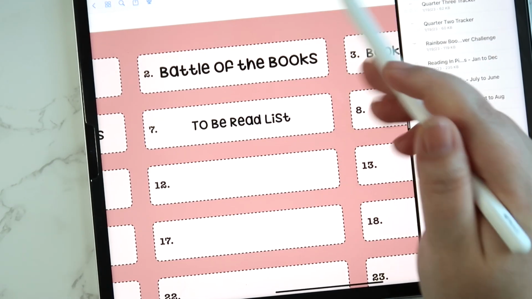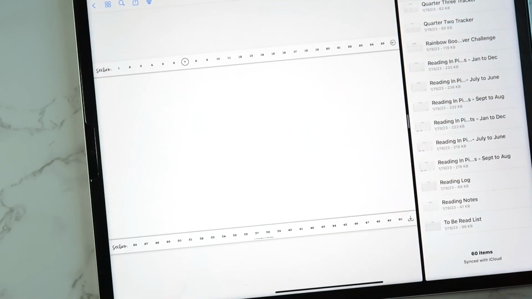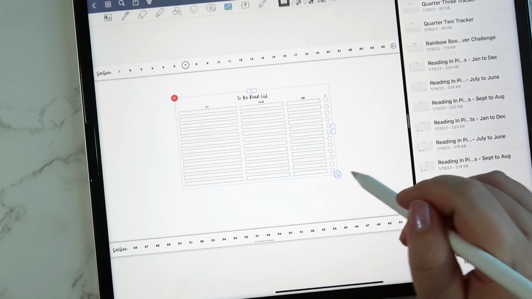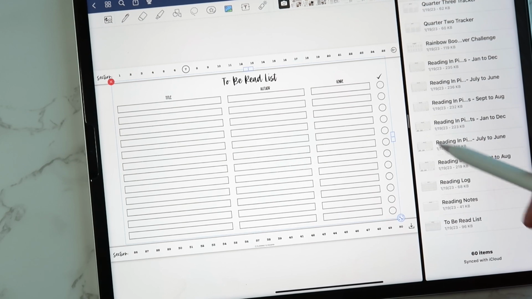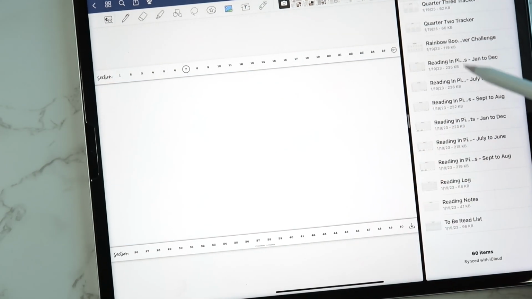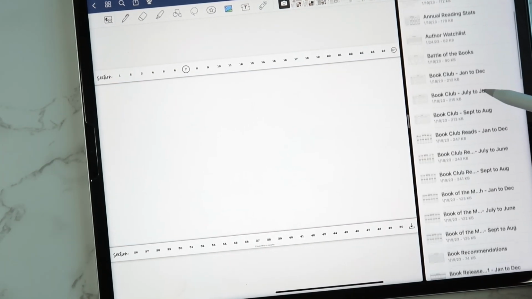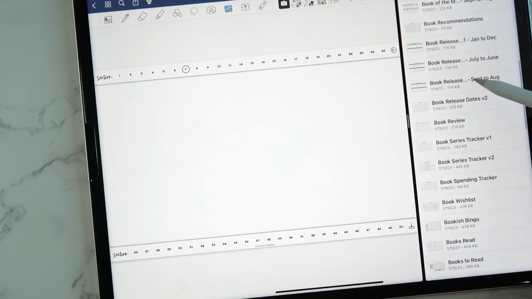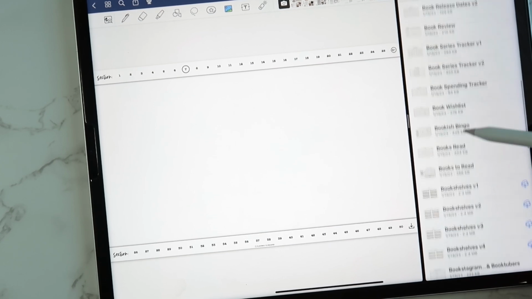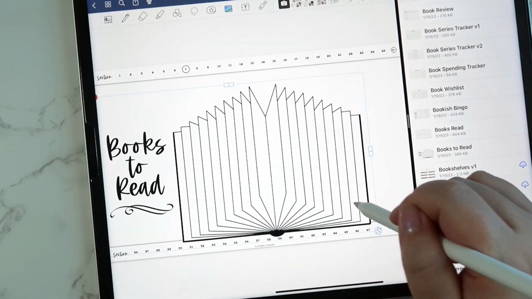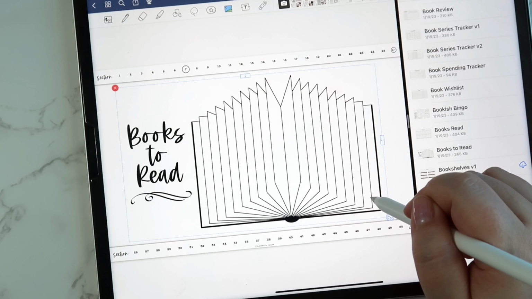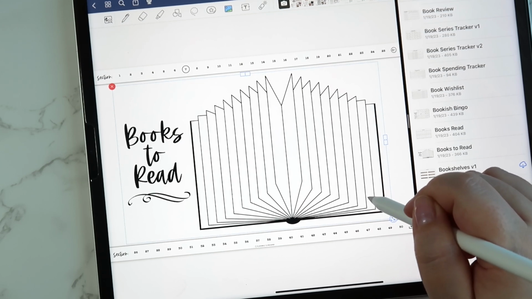Okay, so to be read list. Let's go to that. So we're gonna pull that over. Oh, ooh, or do I want to do this really cute one? Hang on. Books to read. Where did you go? Here it is. This one's super cute. I know, I need to charge my iPad. I love this one so much.